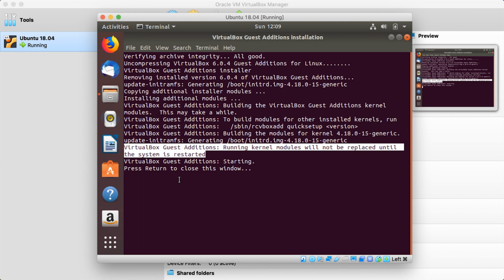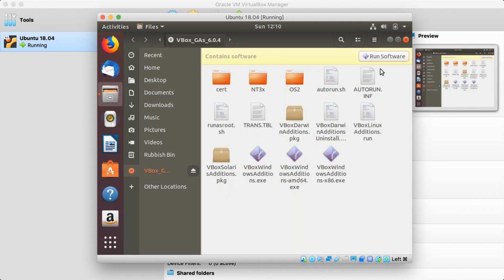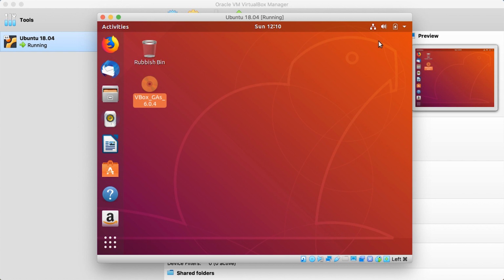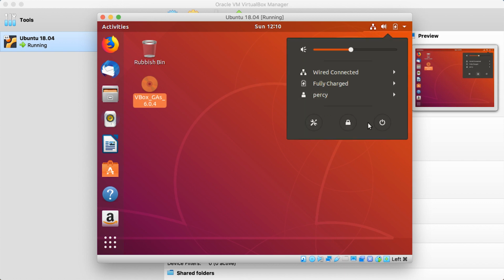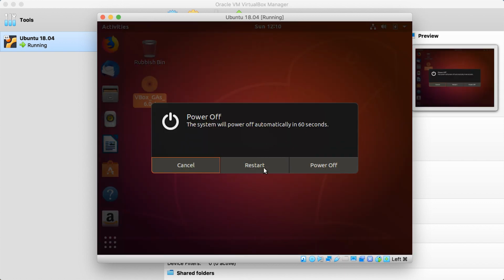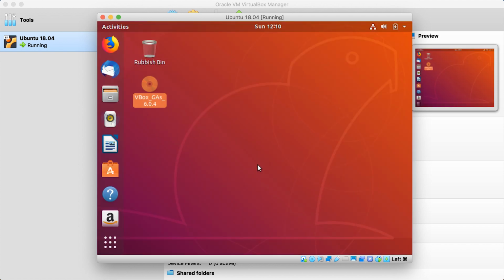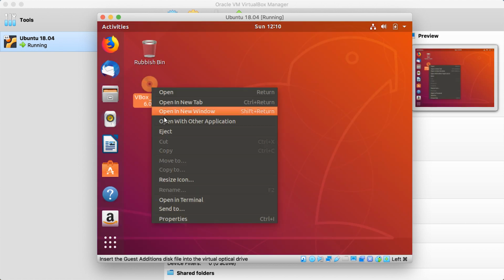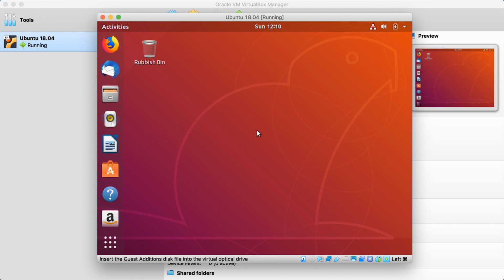So let's close the installer by pressing Enter, close out of the Guest Editions CD, and restart Ubuntu by clicking the arrow at the top right of the desktop, clicking the power icon, and then clicking Restart. Once the system reboots, feel free to eject the Guest Editions CD and test out that your Guest Editions features are working.